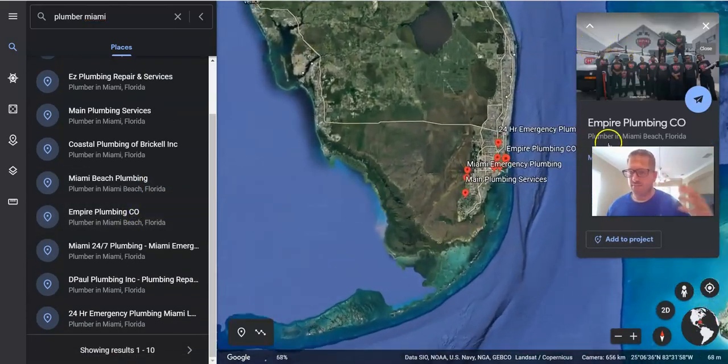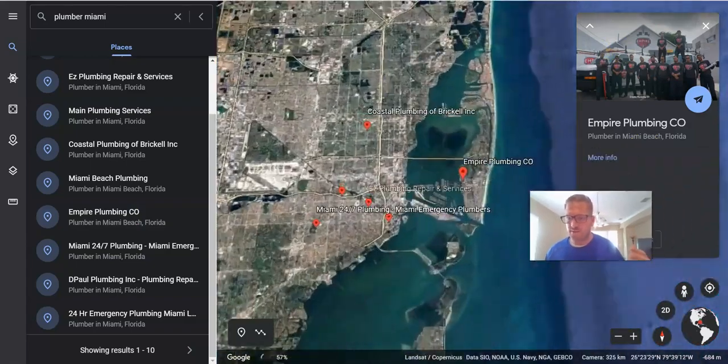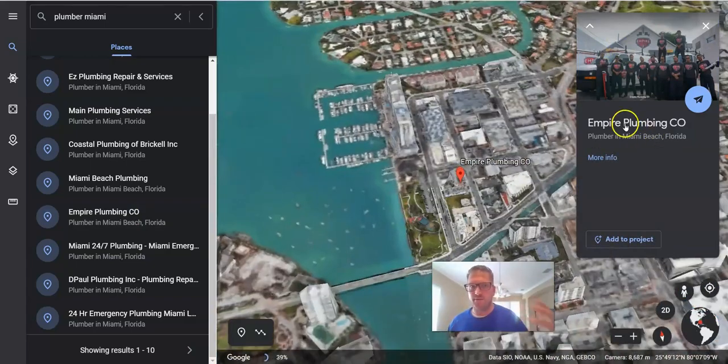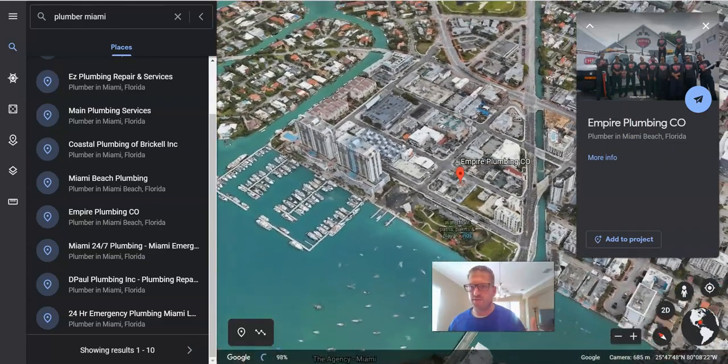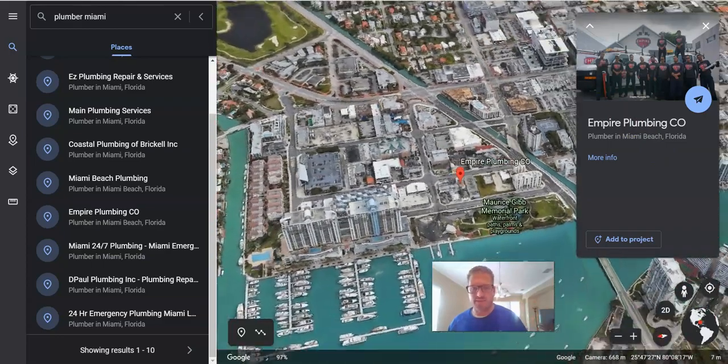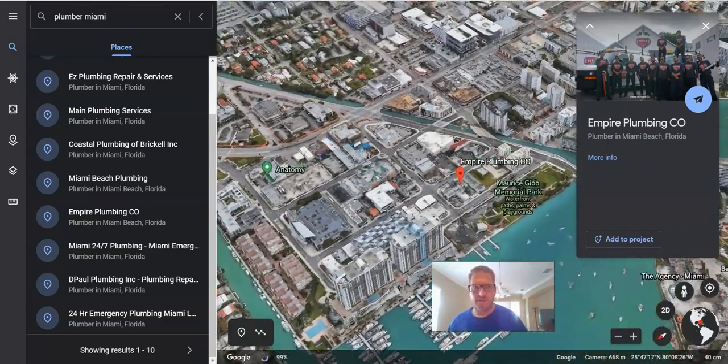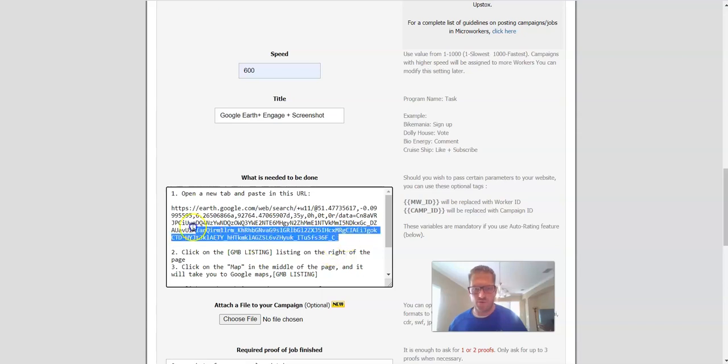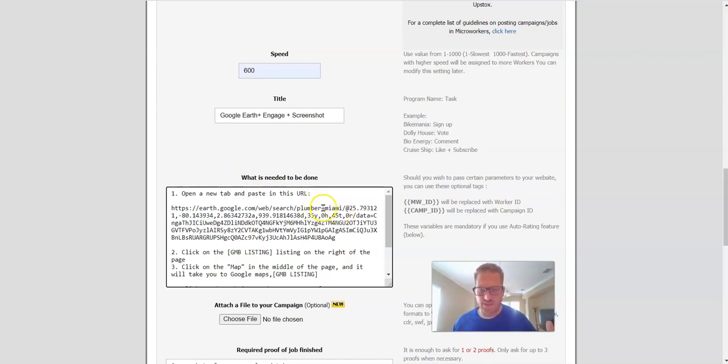Okay. Now you see his knowledge panel. Let me move my face out of the way here. You see how his knowledge panel is up here on the right-hand side? What we're going to do is take this URL, copy the entire thing. All right. Head back over here to Microworkers, and we're going to drop it in the template here.